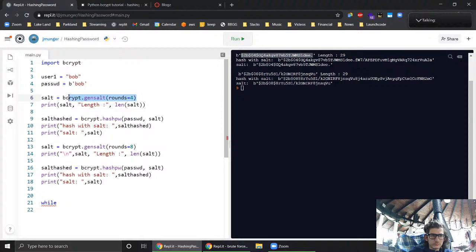So I think if you set it to multiple rounds, what it does is on the next round, it basically runs itself through the salt generator 4 times. That's why it takes so long if you increase the rounds.